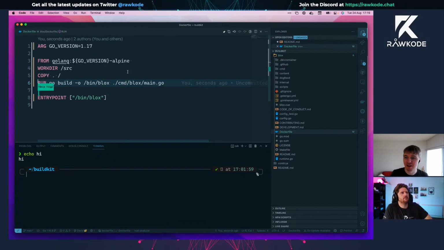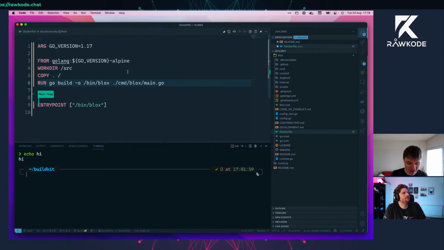But of course, what's bad about this one, right, is that your source code is still in here. You have the whole Go runtime in here, things like that. You don't want those, right? So yeah, let's make it multi-stage right away as well. Yeah, so. All right.